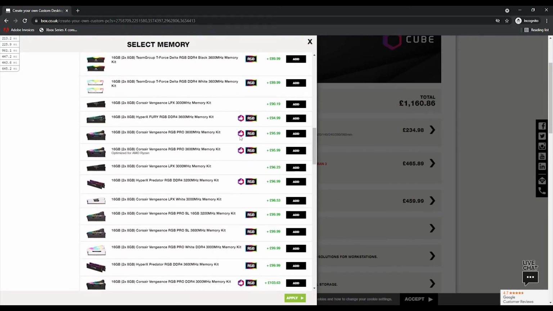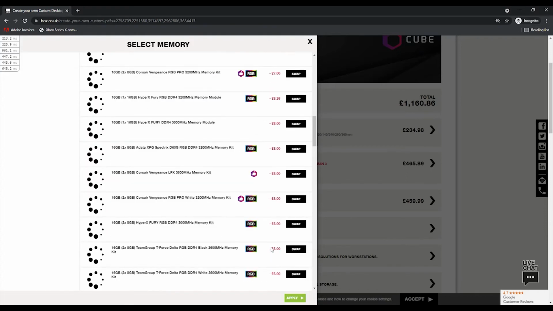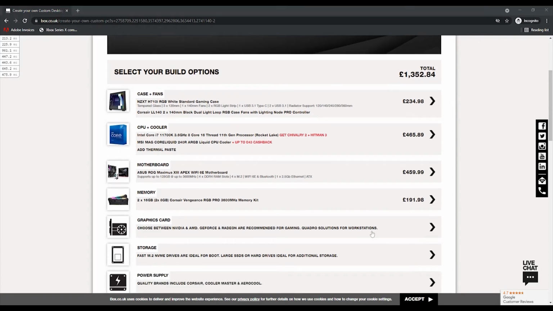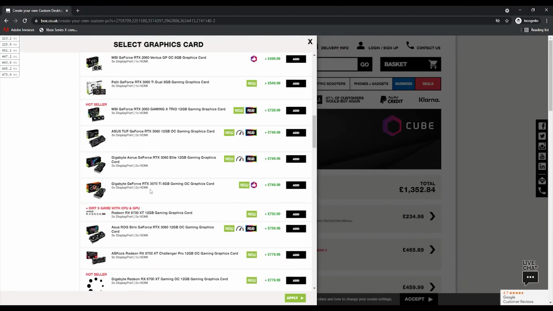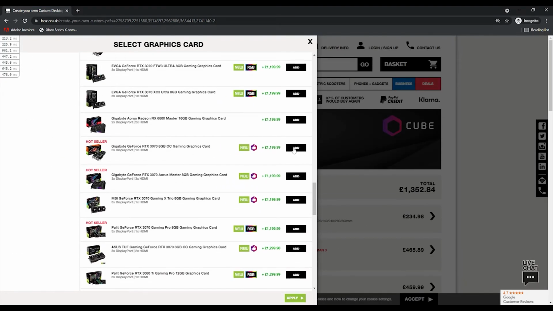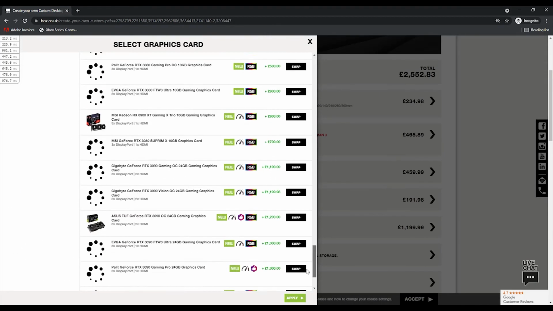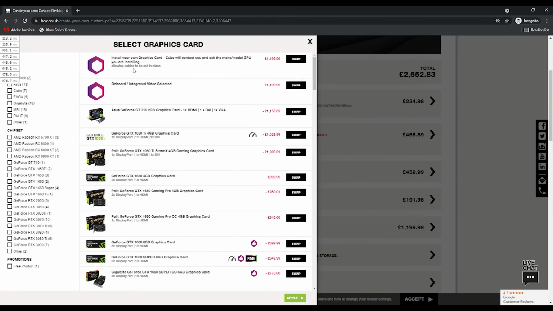When you decide on the memory that you want, you can also select the quantity. We feature the full range of AMD and Nvidia products. These include GeForce and Radeon cards for gaming and Quadro and Radeon Pro cards specifically designed for workstation applications. We also include the option for you to install your current graphics card, or if the processor includes onboard graphics, you can select this option too.